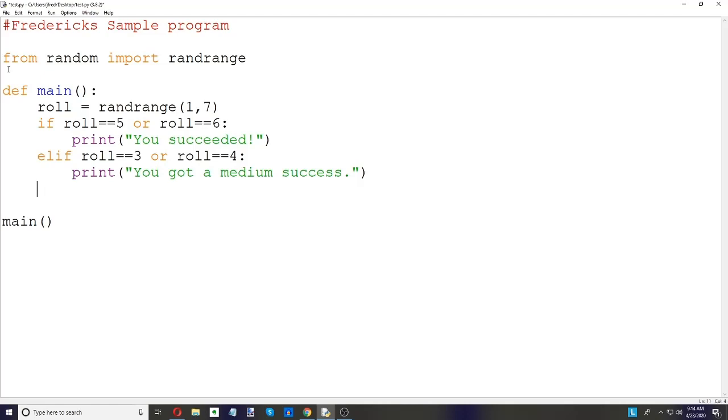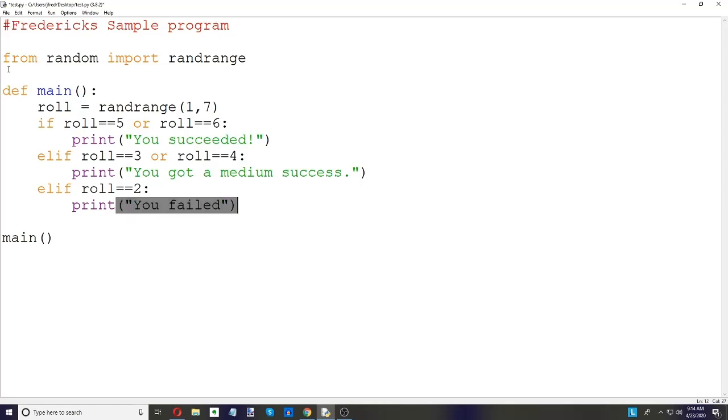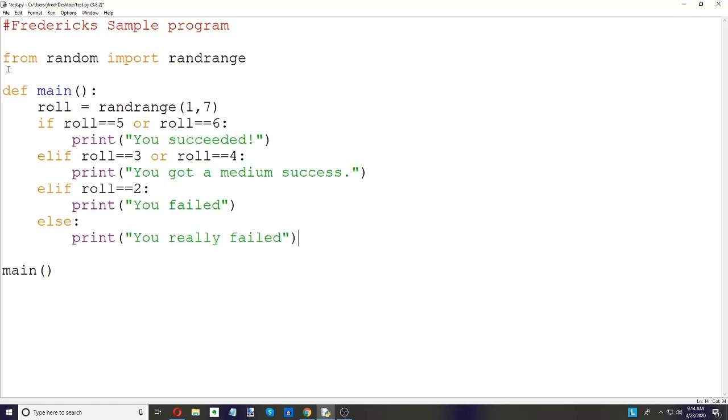Now let's check, because I want to show you this, that we can use more than one else if. So if roll is equal to 2, we'll say print you failed. And then we could either use another else if or we could just use an else, because really the only thing left is 1. Else print you really failed, because a 1 would be really bad.